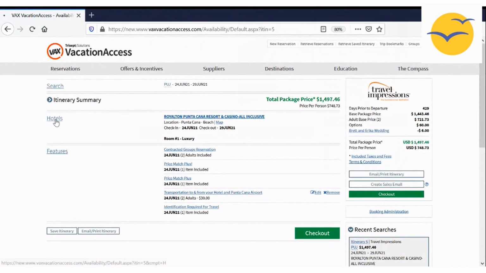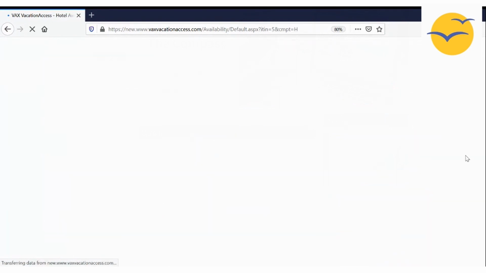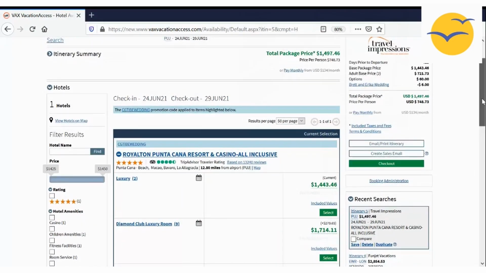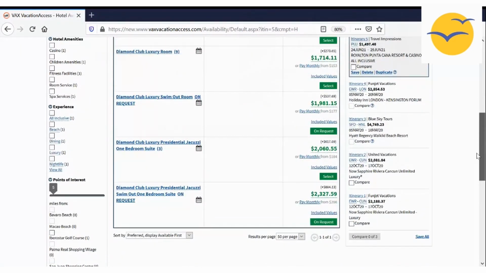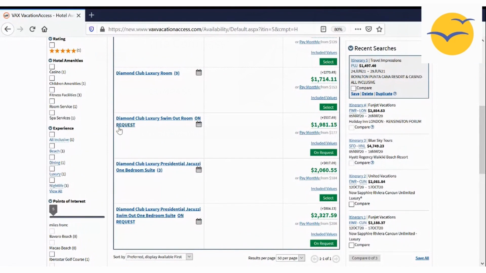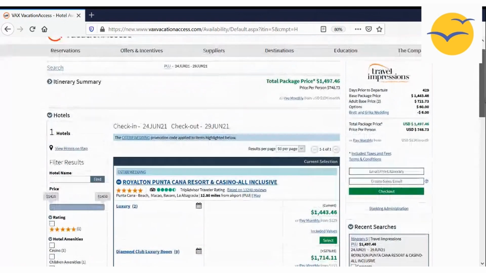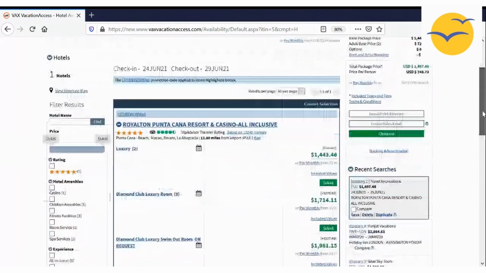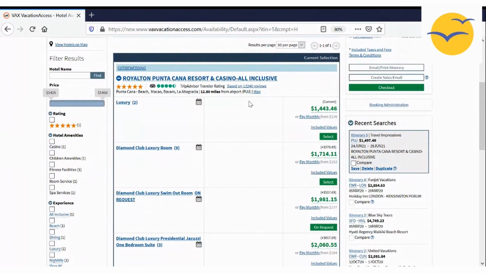When you click on it, of course, only one hotel will populate because this is specifically for the contract, and it will show you all the rooms that are available, all the categories. If it's not available, it will be on request, and you can just click on request and then they'll build it. I find the system pretty easy to use. Here again you can create a sales email and send it to the guests, if they want a luxury room or a diamond room, just to see the comparison.